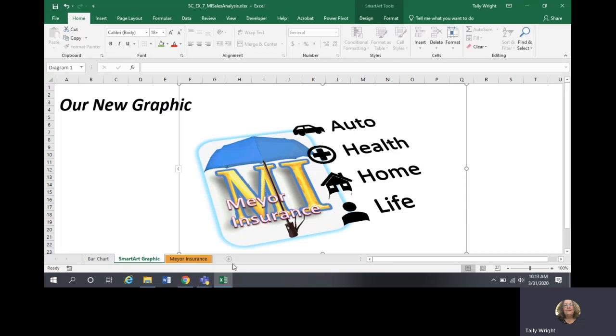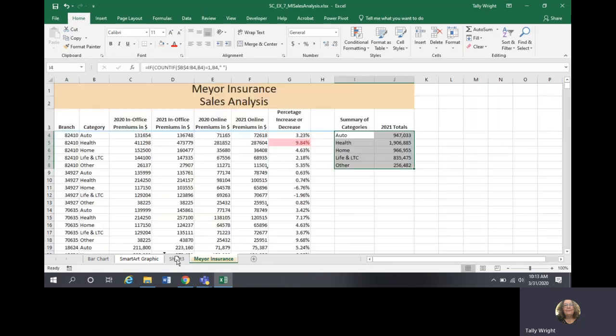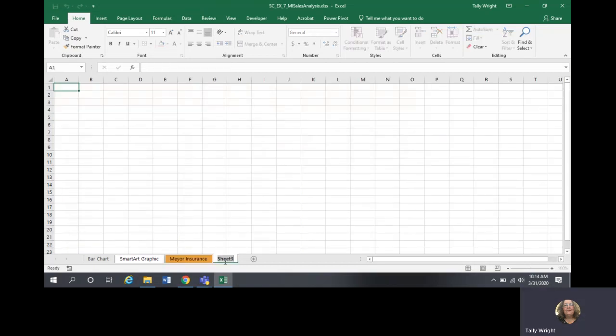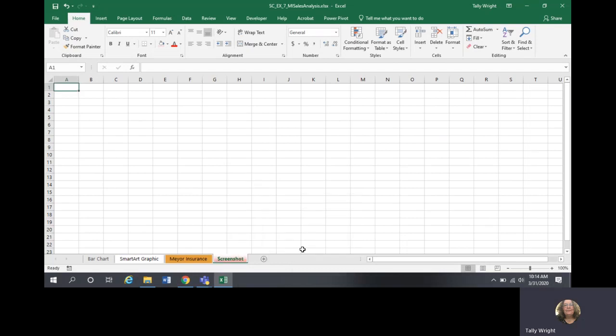I'm going to go to a new sheet button. So we have a 4th sheet, and I'm going to name it screenshot, like so. And I'm going to change the tab color to red down in the standards. All right. I'm going to make sure my active cell is in A1.